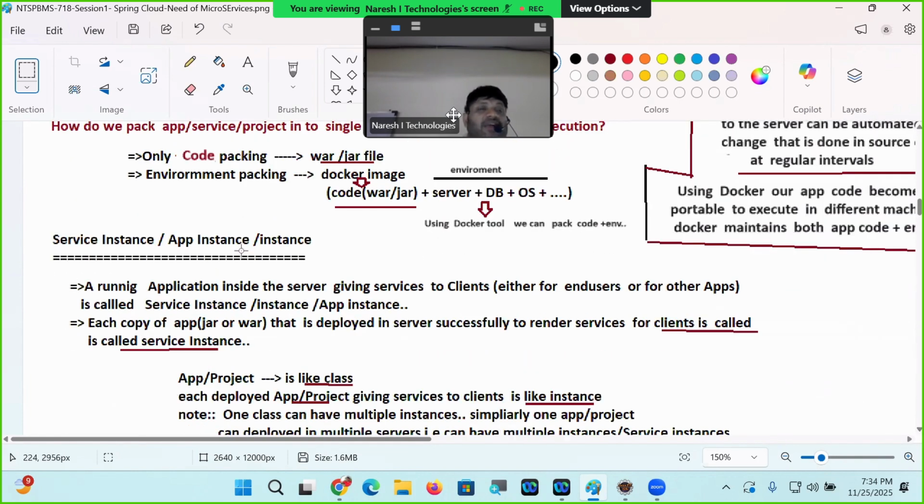Service instance or application instance, what is it? A running application inside the server giving services to clients, either end users or other applications, is called a service instance, or instance, or application instance. Each copy of the application that is deployed inside the server successfully to render services for clients is called what? A service instance. Are you getting my point, guys? A service instance means a copy of the successfully running application.